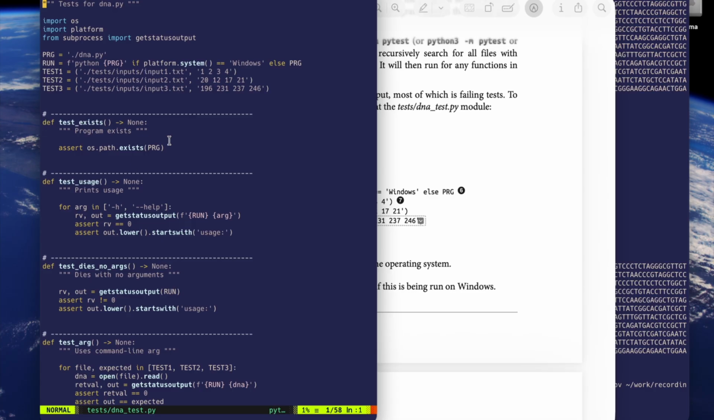I have annotated this with some type information. Because there's nothing in the opening and closing parentheses here after the definition of the function name, that lets me know that this function takes no arguments. And this arrow lets me know that this returns the type None. I have a docstring here that just says testing that the program exists.